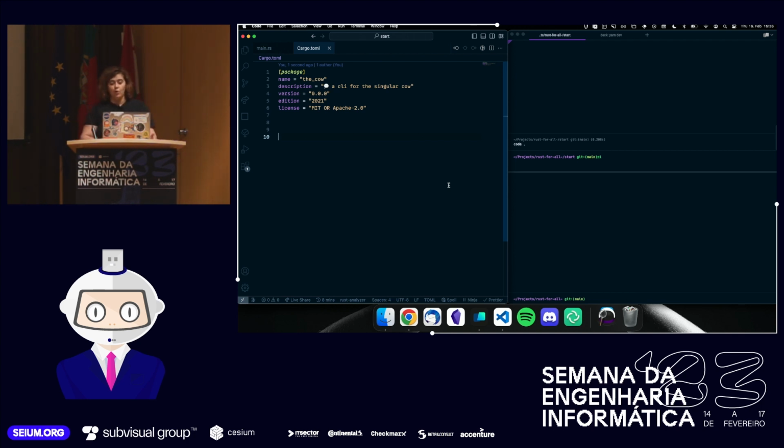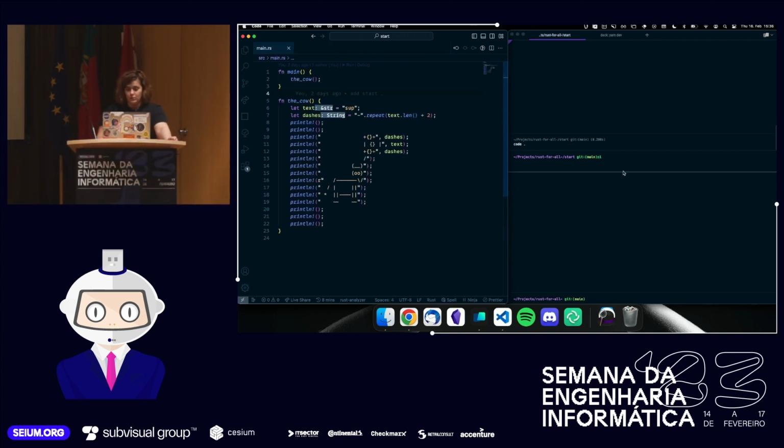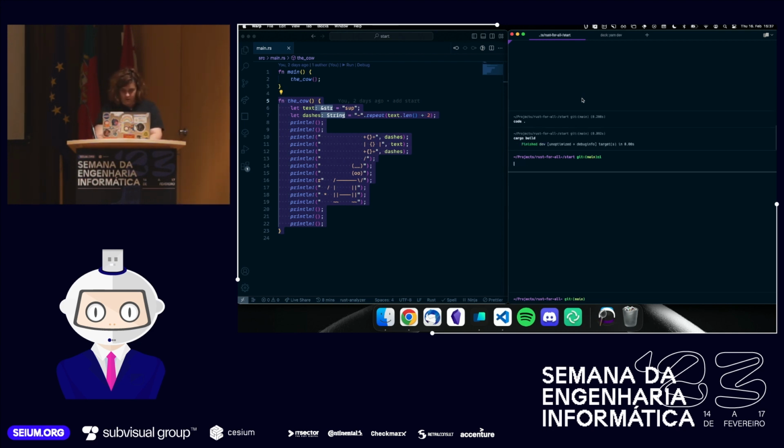So the one file that I have is called main.rs. And what we have right now is that it just prints this cow, and it always just says sup. That's it. So how do you build this? If I run cargo build, it will just tell me that it built. So that's not what we want.